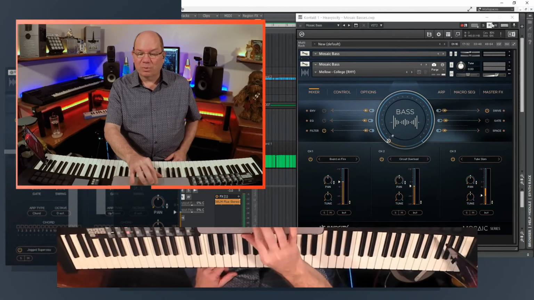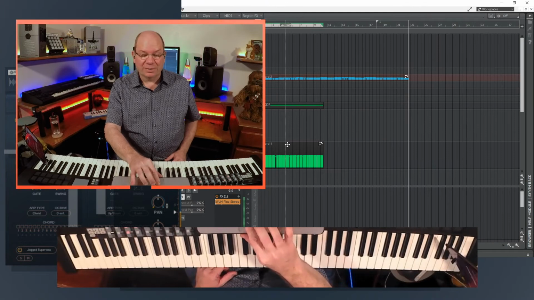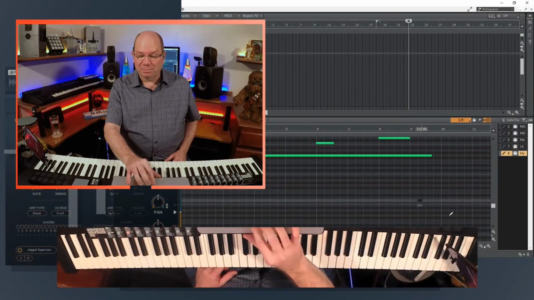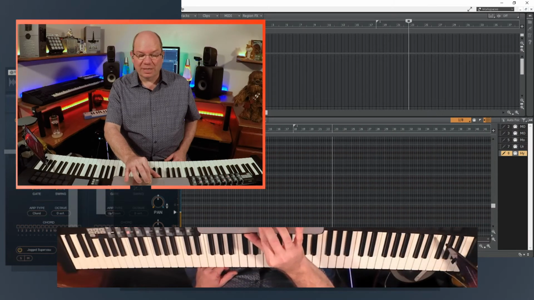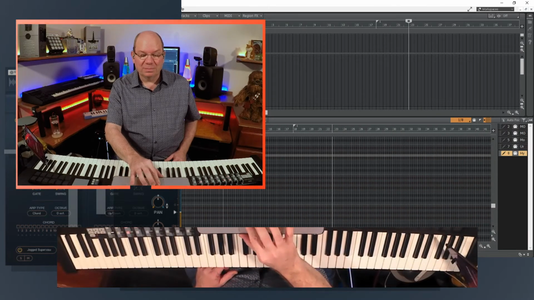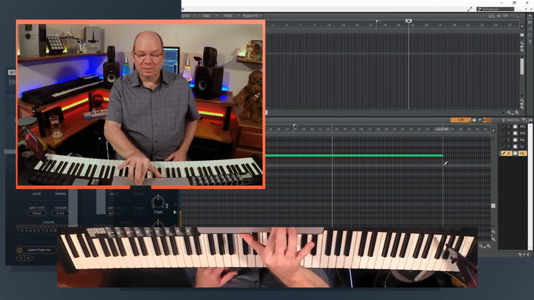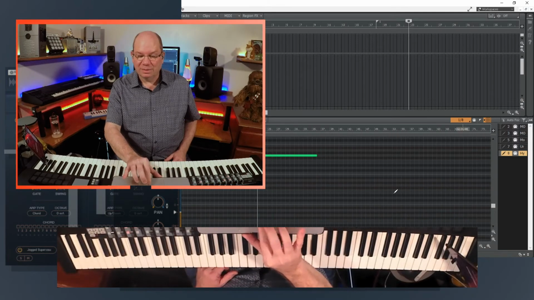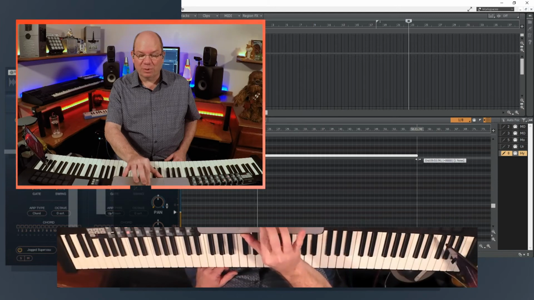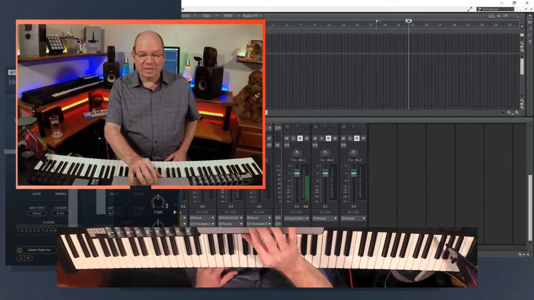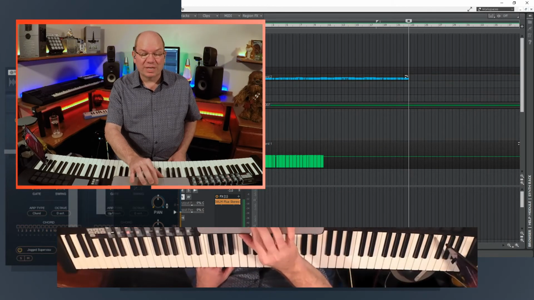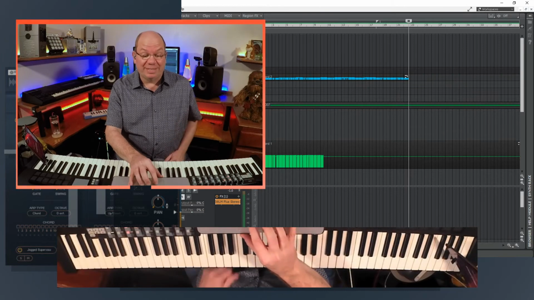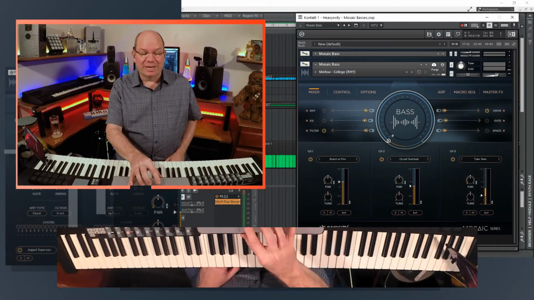Okay, now what I'm going to do, I'm going to go ahead and come in here, and I'm going to stretch this note out so we can have some more fun with this. Okay, I'm just going to stretch it out a little bit more. Now this is one of the reasons why I've got another instance of Mosaic Keys, Mosaic Bass. It kind of gets confusing after a while.